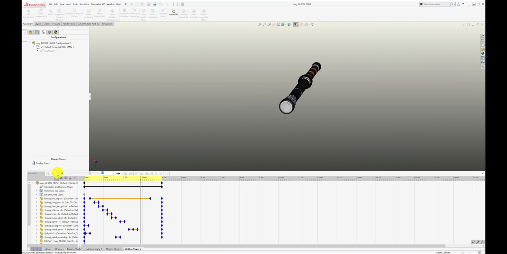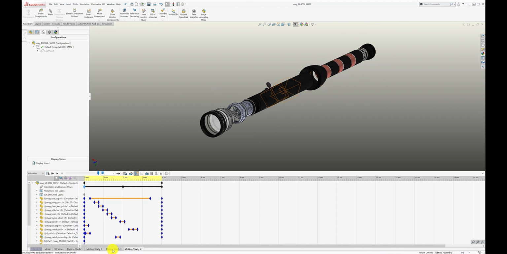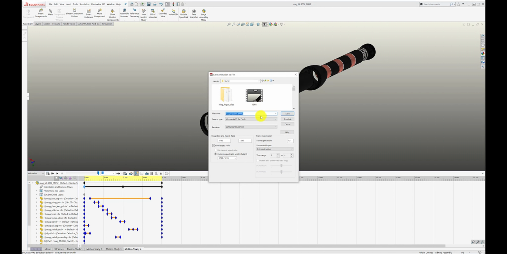Okay, now animation number 4 is looking reasonably good. We can save this, and there are a couple of things we want to pay attention to in the saving.